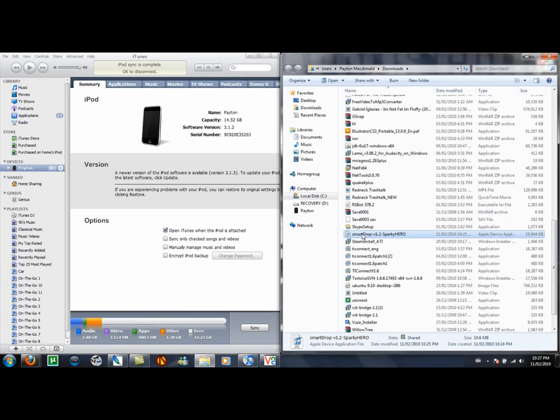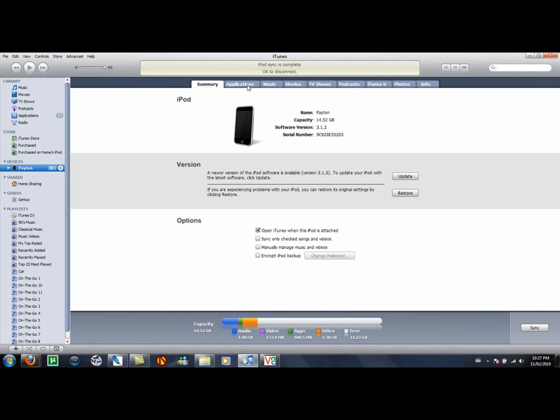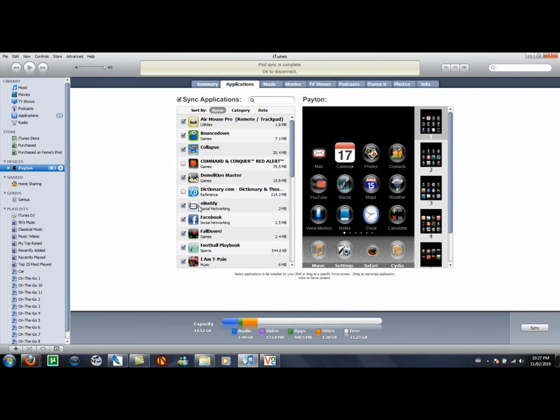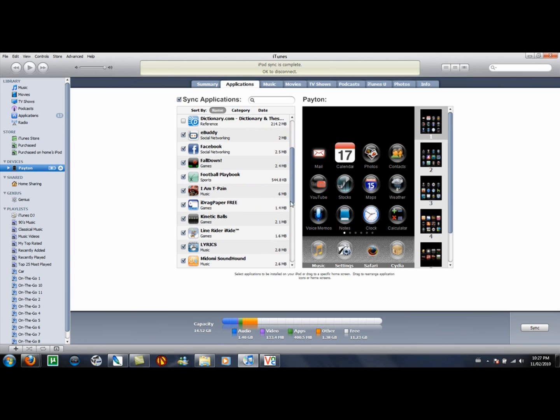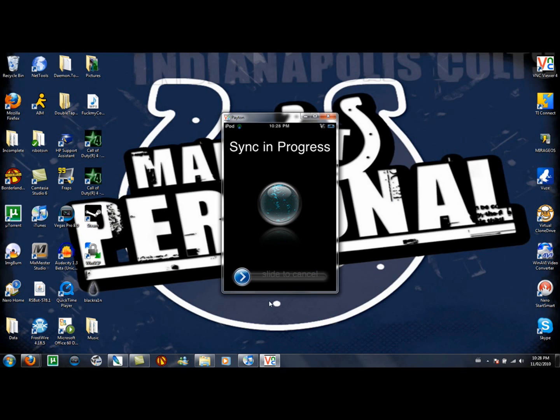So now what you do is you just find the app you want, click, drag, and put it into where it says applications. Put it there, it'll take a couple seconds. Once it's there, I just have to make sure that you have it set to sync. Mine should automatically be synced, but oh crap, it's not set. Okay, yeah. And then just push the sync button. It'll sync. There you go, so your iPod will look like that. Now it'll sync the app.